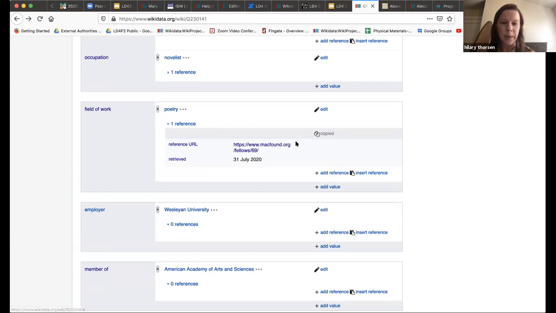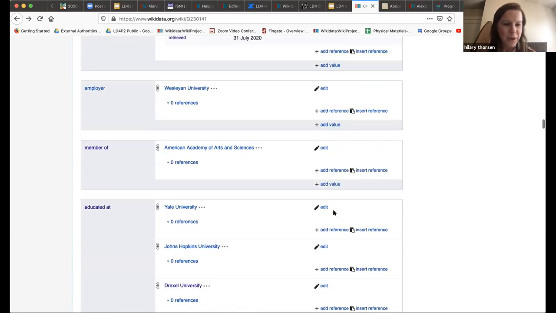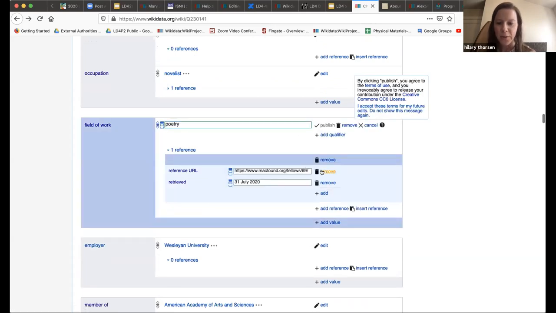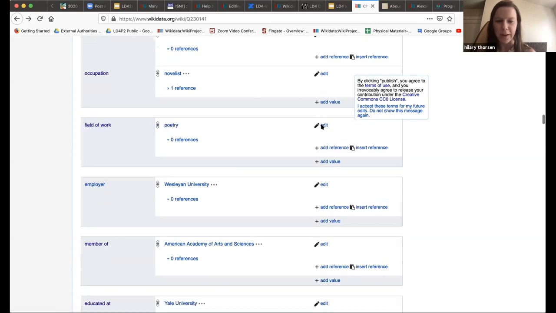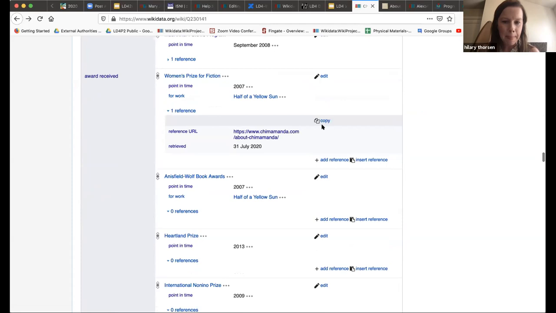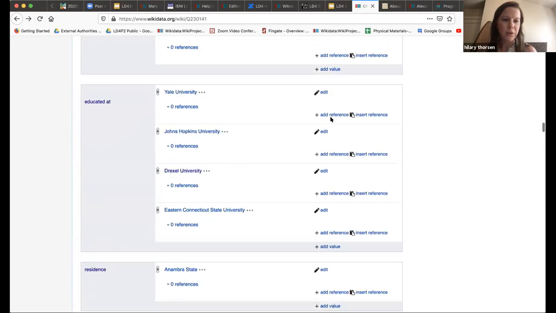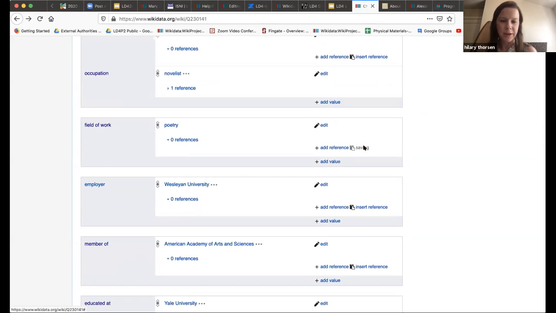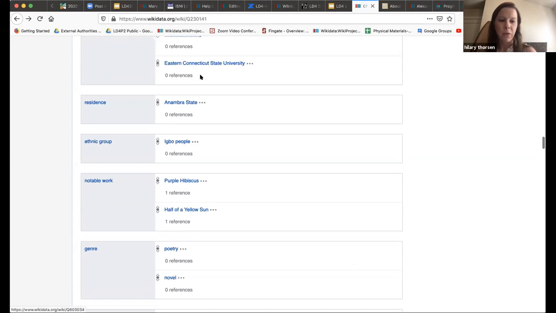Oh, it looks like it didn't remove that, but hold on. Let me just make sure I've actually removed this. So we're going to do edit, remove, remove, publish, I think was the step I forgot last time. All right, so we've removed that reference and going to add the appropriate one. So I'm copying the correct reference finally, and then I'm going to go back up to field of work and insert it. And it's saving. Just do a refresh. But those are the steps for most of the references you're adding for a website.